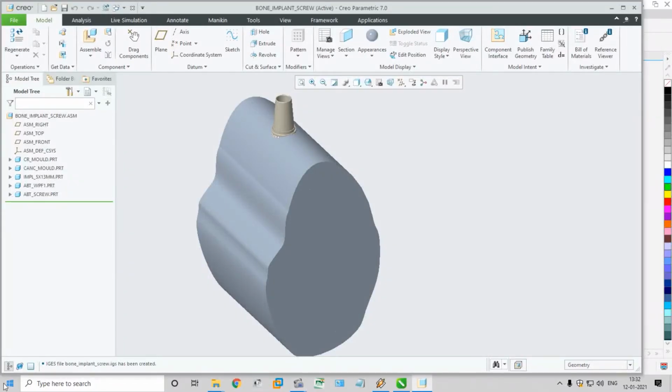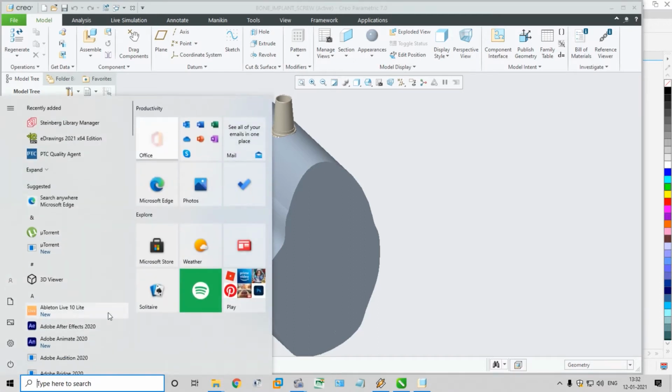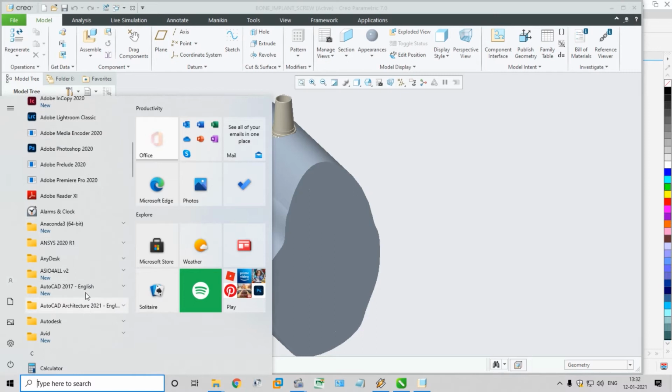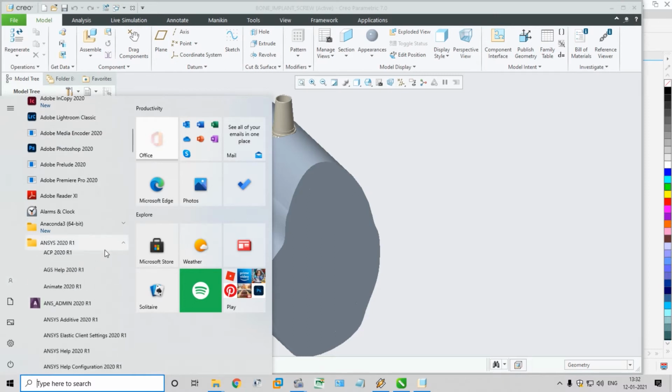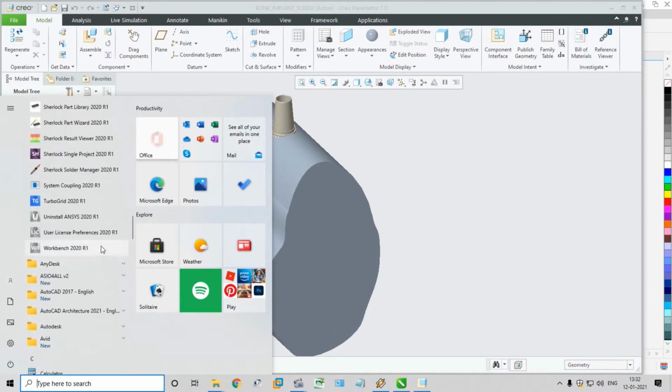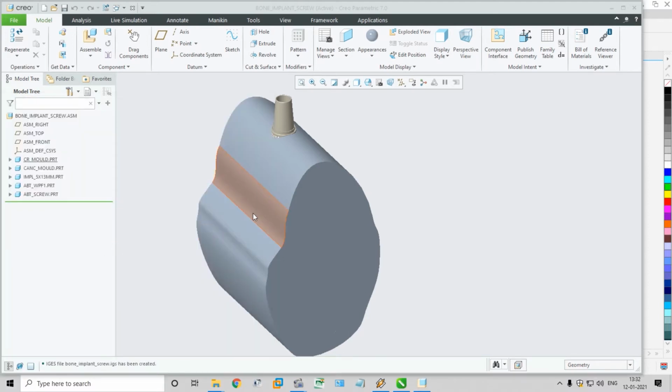Okay, finite element analysis, how we can do. Next, step by step instructions. Open ANSYS Workbench. The software download link will be given in the description for both Creo 7.0 and this ANSYS Workbench, ANSYS package 2020.